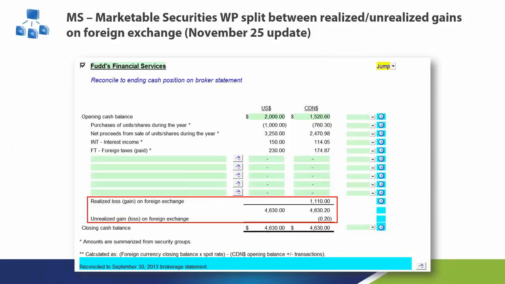Then also on the marketable securities working papers, we've now split the reconciliation section between realized and unrealized gains on foreign exchange. So if you do have foreign exchange and you complete your transactions as you go through, it'll calculate what the realized loss or gain is, and it'll calculate if there's an unrealized gain or loss on foreign exchange.